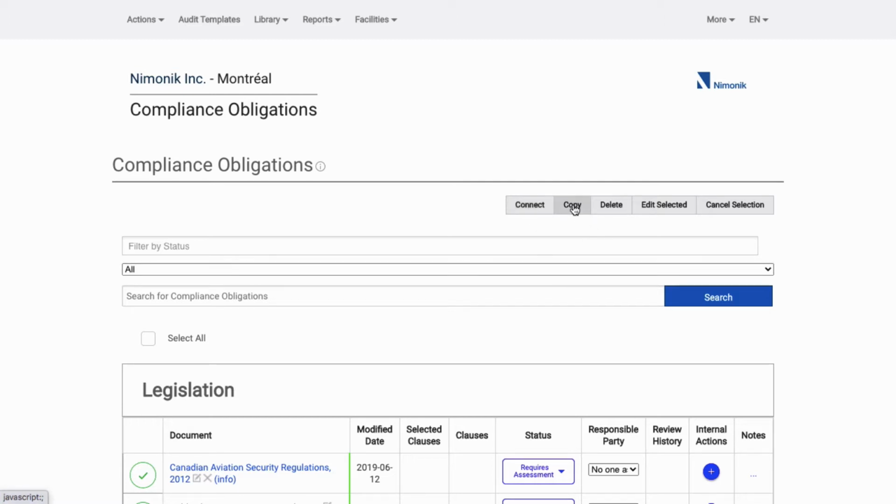You can also copy documents from one compliance obligations register to the next. This means that the documents will be copied, but there will be no link maintained between the two registers. You can also delete your selected documents. And finally, you can edit your selected documents.